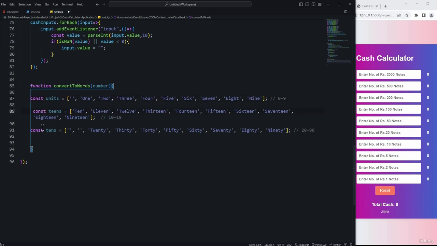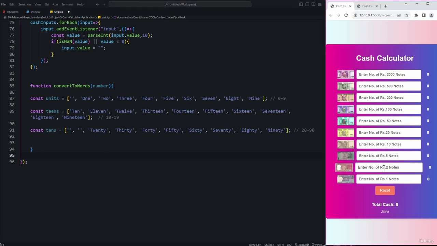So I hope you get the idea, because in the English language we have 26 alphabets, and to get these in words we can't use a direct approach. So we need to convert the value that is provided with this particular total cash value into words. To do that, we need to create a mechanism here.